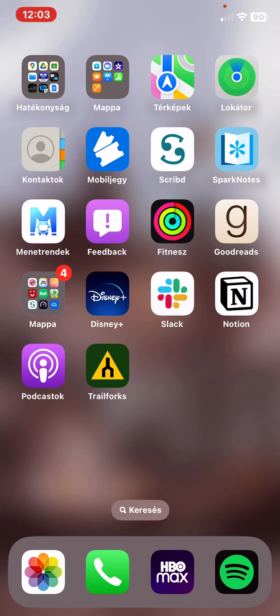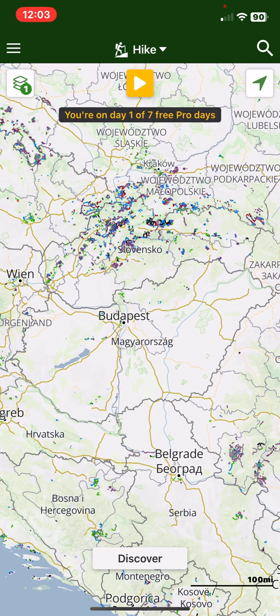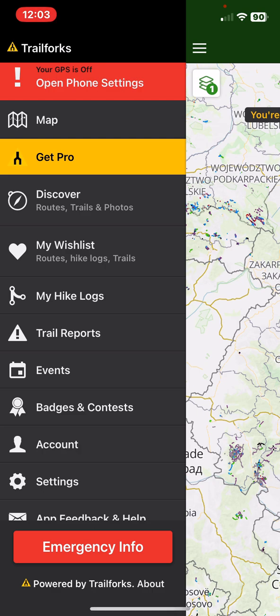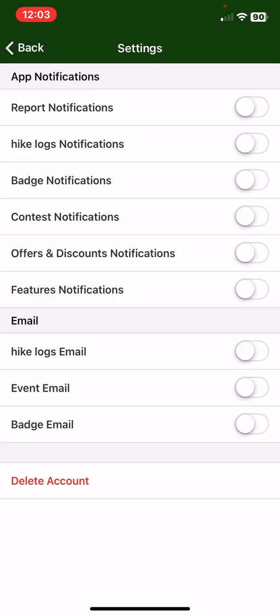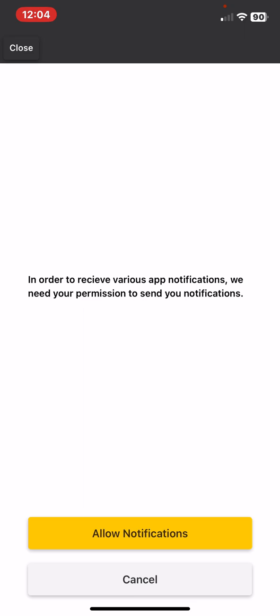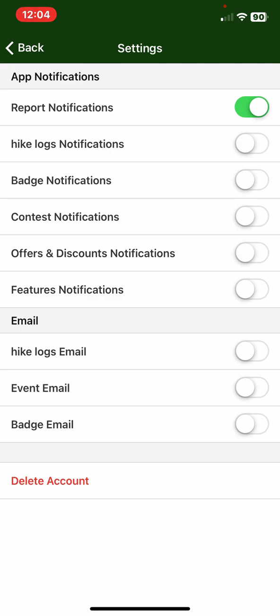Let's jump into it. First of all, open the application on your phone. And then click on the three lines at the top of the page on the left. And then click on the settings button. And then click on the notifications button. And then at the app notifications section, click on the report notifications button to enable it. And then just click on the allow notifications button, and once it turned green, the notifications are on.